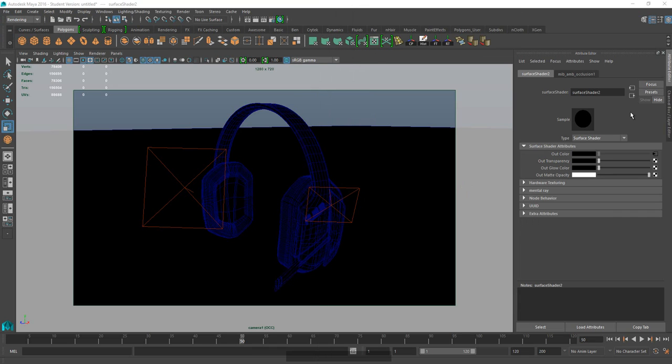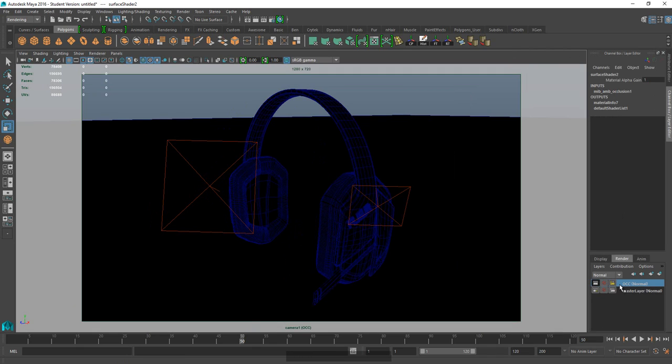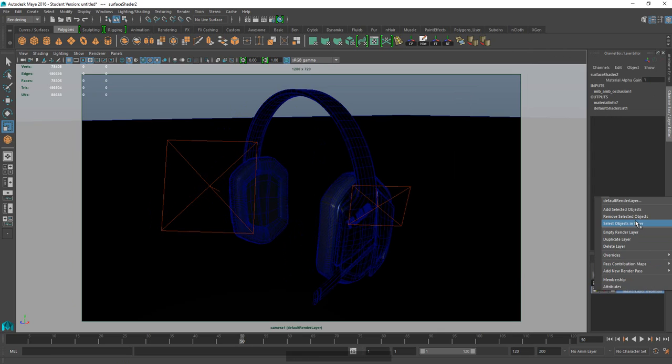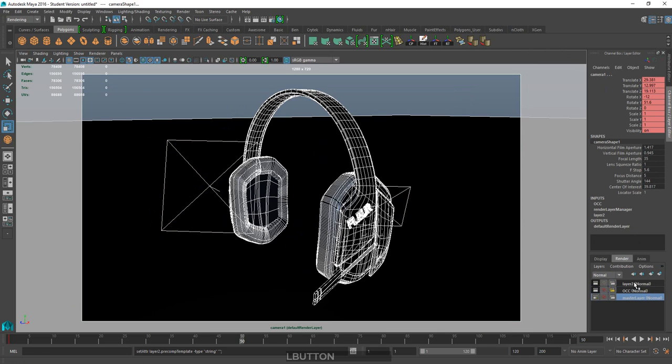And next we're going to do a depth pass. To do that, you need to go back to your channel box or layer editor, right click on all the objects in master layer, select objects in layer, make another new layer with them on, double click, and we're going to call it depth.